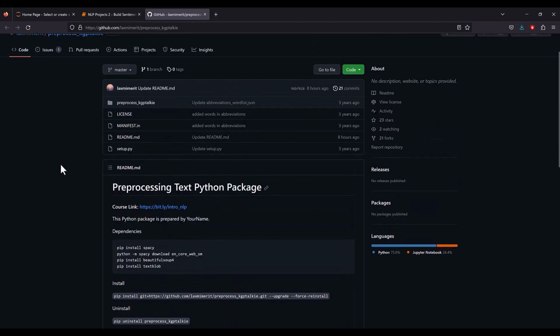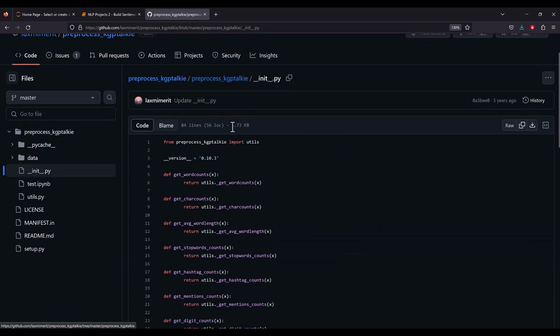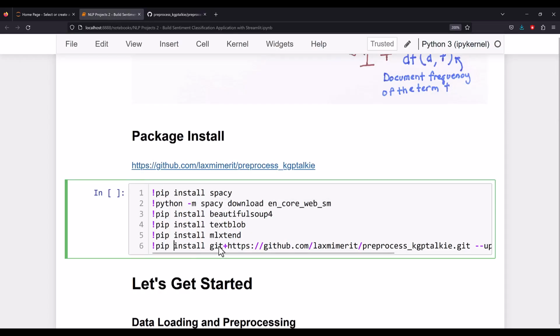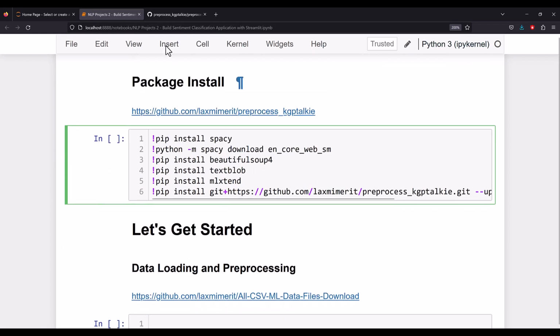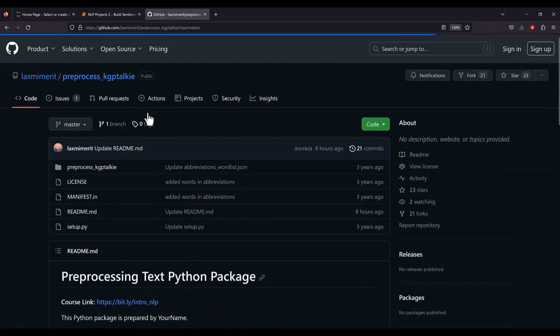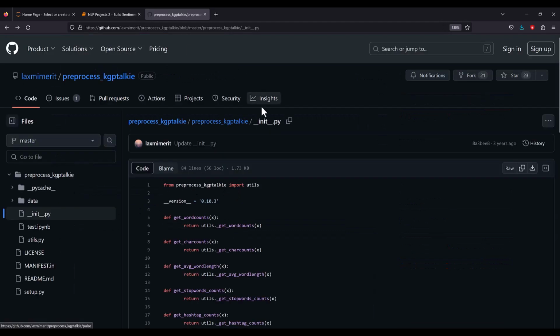So what you can do here, you can go inside this preprocess KGP Talkie, and thereafter you can click on the init.py file. In this you can see all the functions or methods which you can use with preprocess KGP Talkie. This is very simple. You can just install it by using the link given inside this repo itself, in this readme. So you can install this with the repo readme.